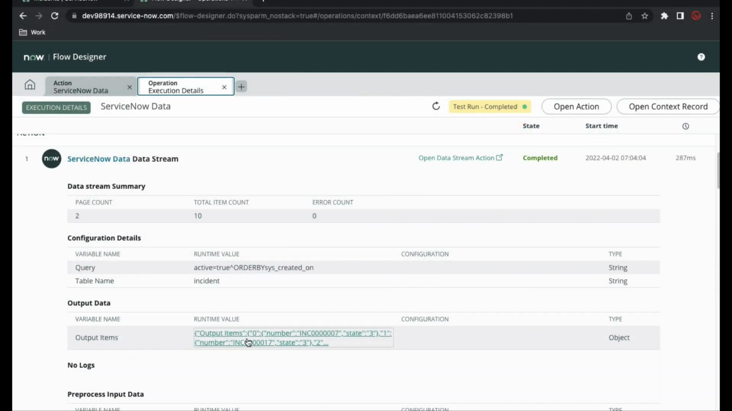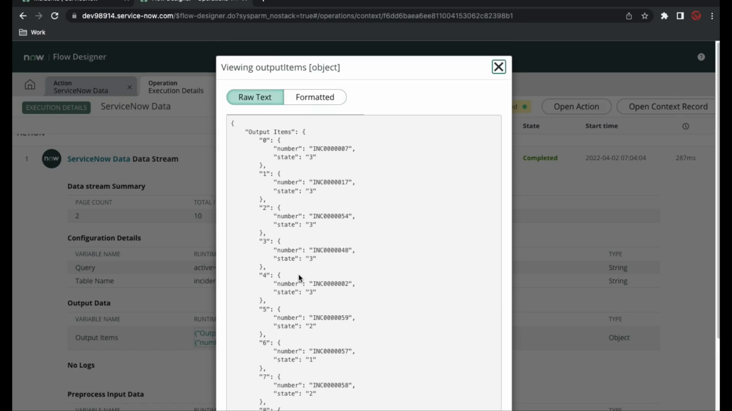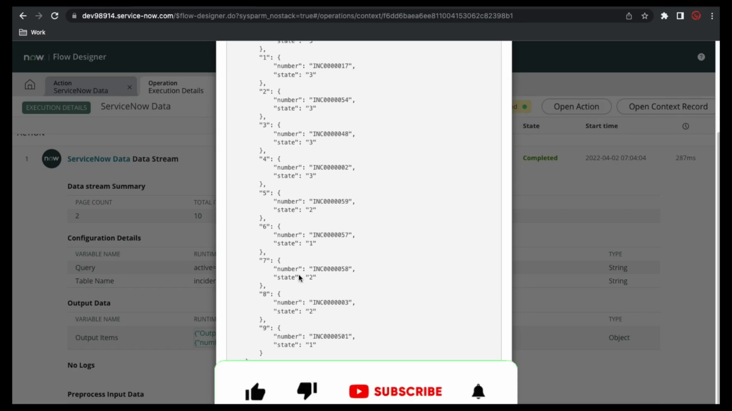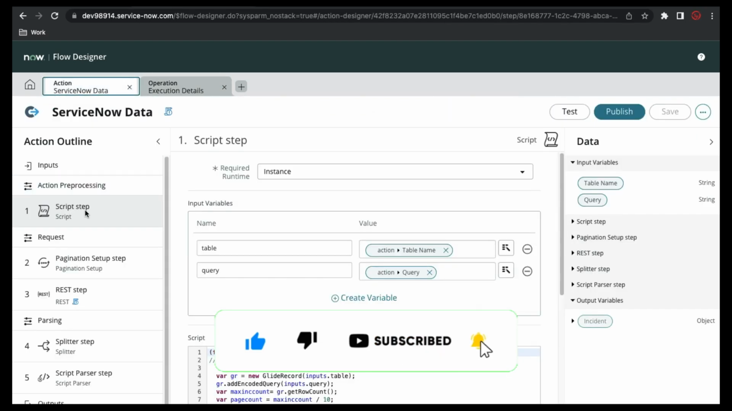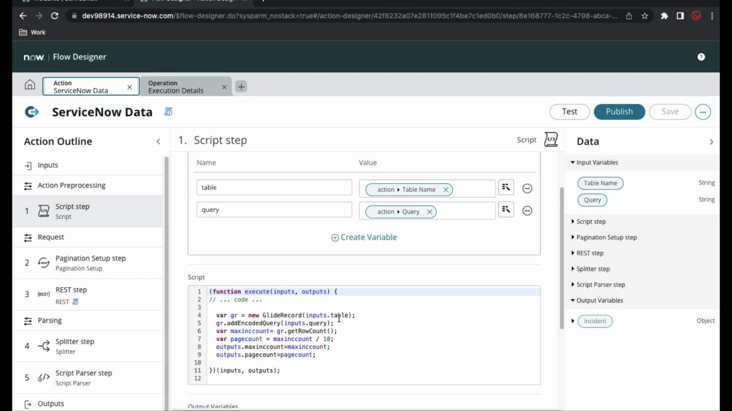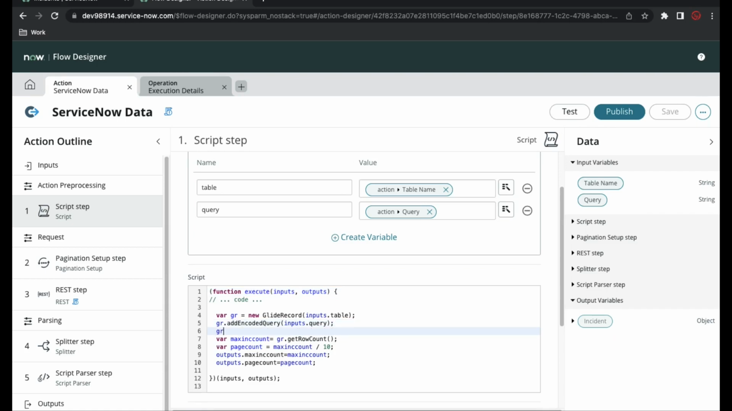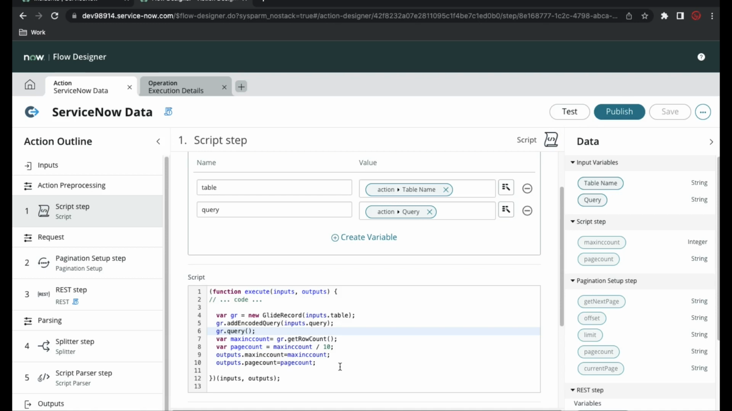Our expectation should be 20 records, because maximum it can give you 20, but it only gives you 9 or maybe 10 records. It's starting with 0 and ending with 9, which means that only the first page came. We'll fix that. If I go back to the actions here, in the pre-processing script, what we have done is inputs.table and then gr.addQuery, but we have not used the gr.query keyword, so that might be one reason. I'll save that and then test one more time. Here is one more thing I want to highlight.